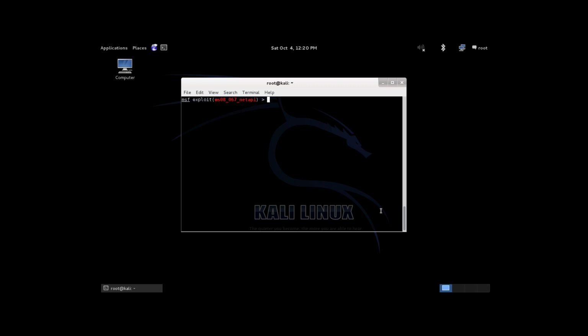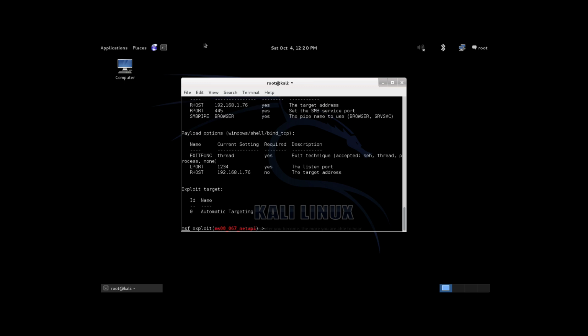Our auxiliaries are going to be used for various purposes. In this case, we're just going to gather some information. Particularly, we want to know which SMB pipes are listening on our XP target. So in our previous example, we saw that SMB pipe option. We actually see it here. I'm still in the context of that MS08-067 exploit here. If I do a show options, I can see the SMB pipe option, which by default is set to browser.